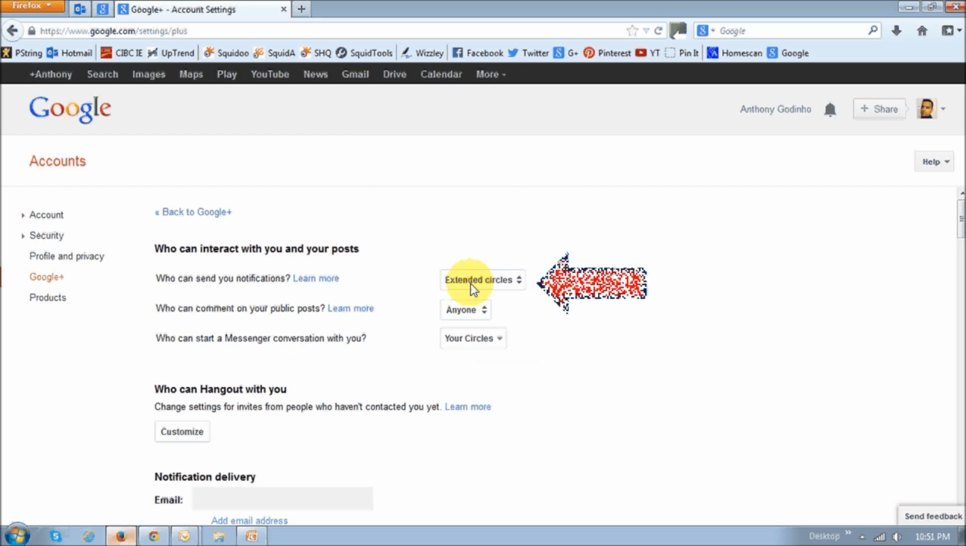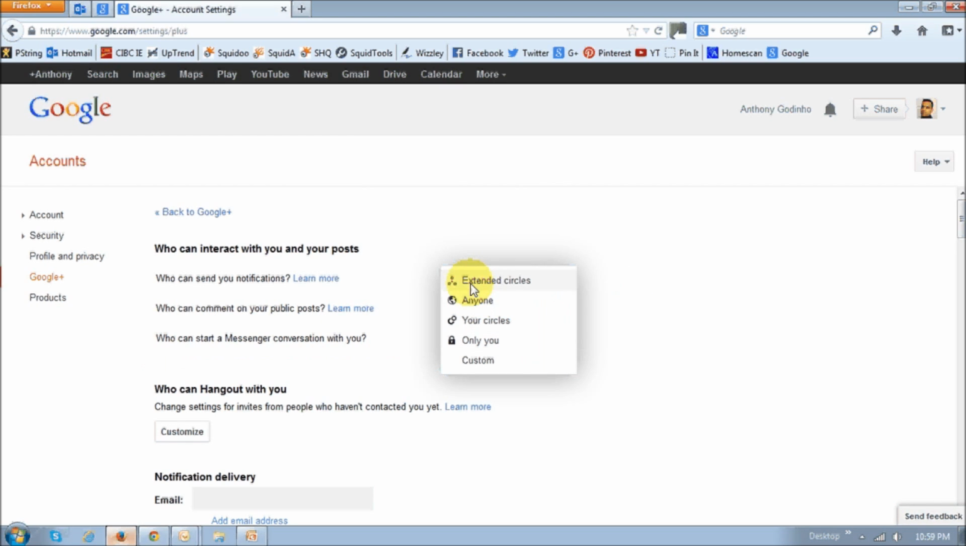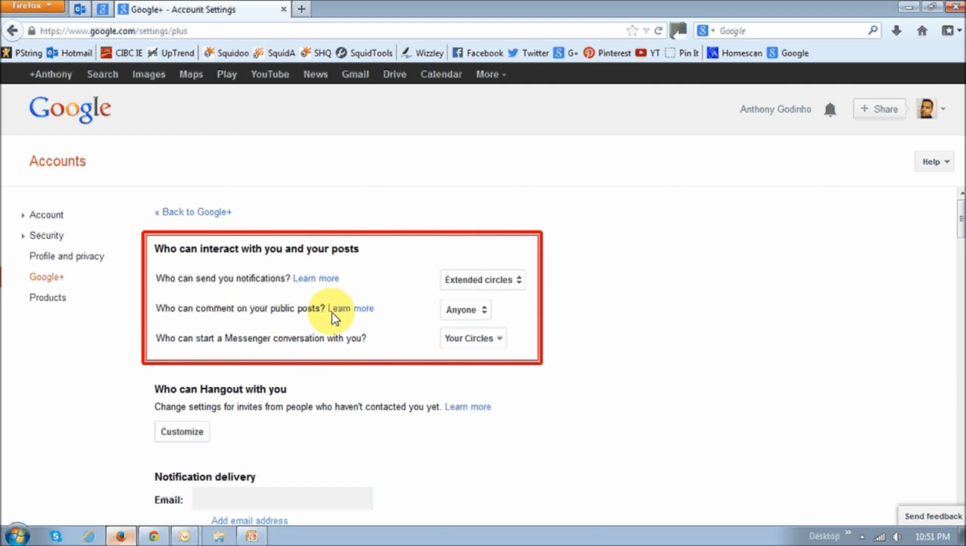You can use this section to drop down to basically choose private or public settings. For example, I've got mine set to extended circles. Similarly, you can adjust your privacy settings for your public posts and your messenger conversations.